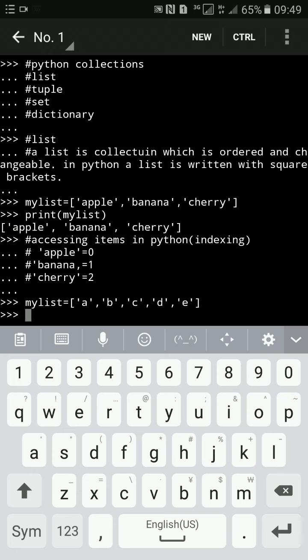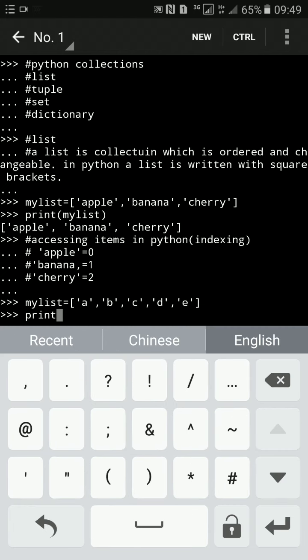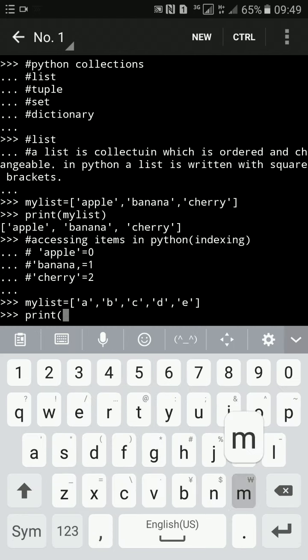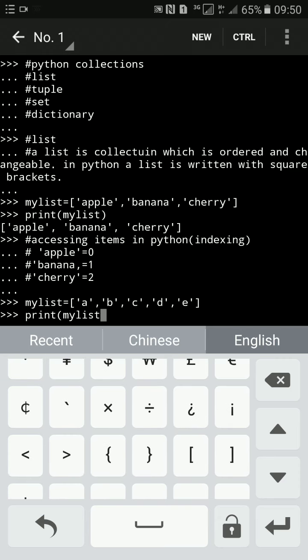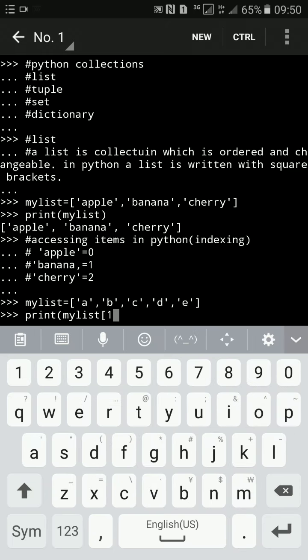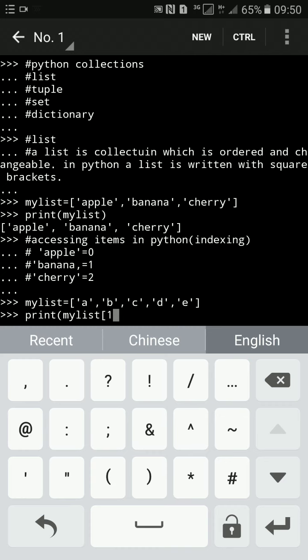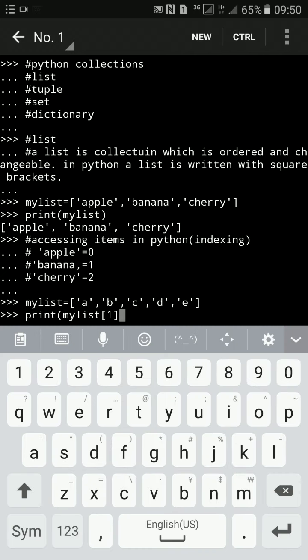Now if I want to, let's say, print my list, remember indexing. So if I say print my list 1, we know what to expect.